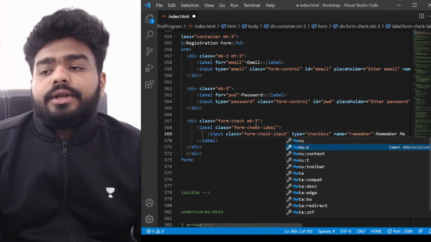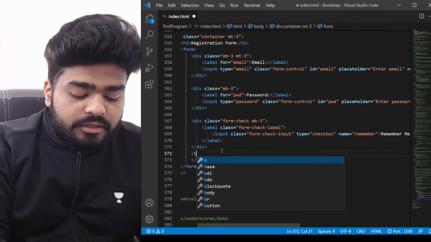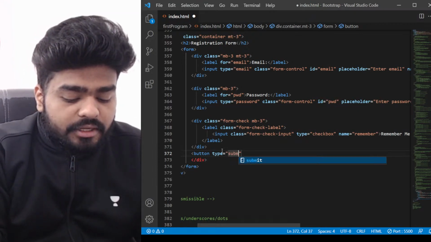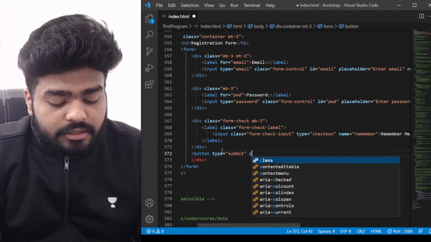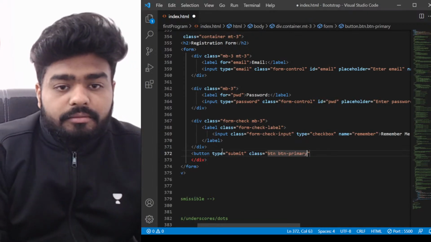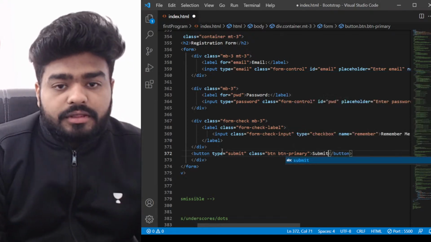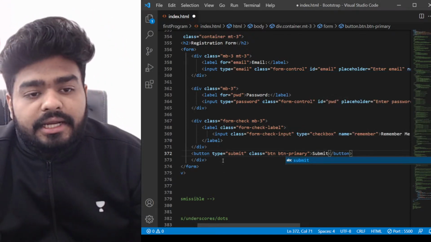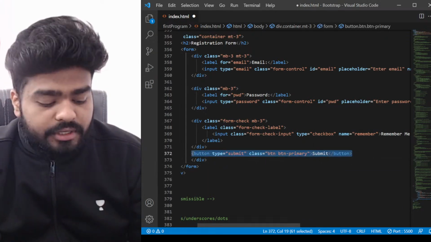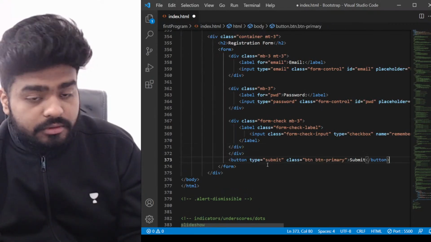Right, so the label is already closed. I'm going to close the div, and at last I'm going to give a button of submit, which will give you a submit button. Here I'm going to write btn btn-primary, submit. That's it. Let's close this and check out how it is appearing. I'm going to remove it and write it here.